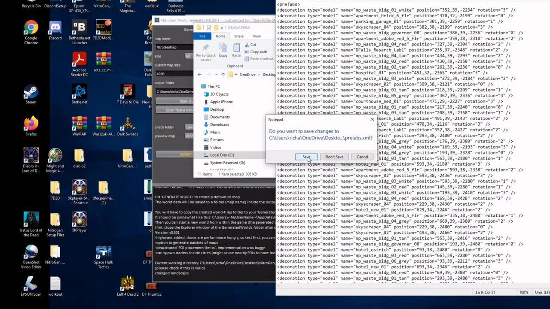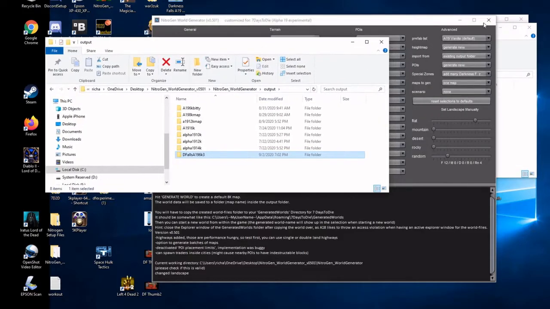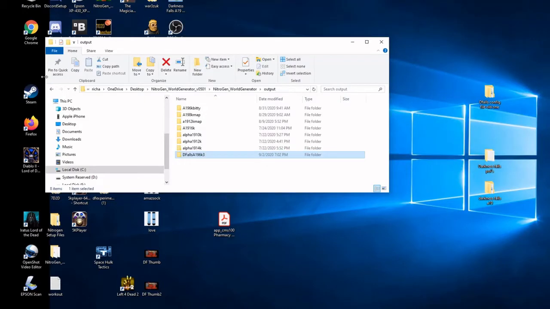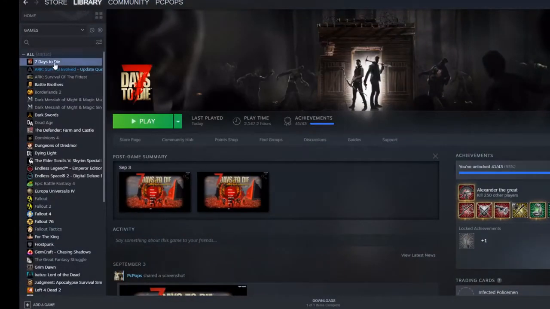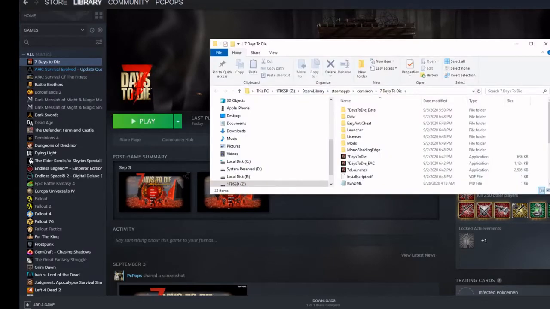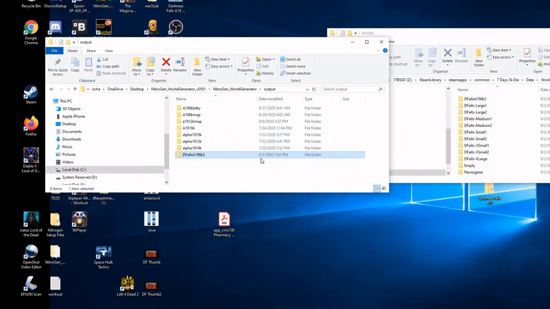Okay, now once you've pasted the research lab into your nitrogen map file, you're going to close, save, and then go back up so that you can see your output file with the map name in it. Then we're going to go back into Steam. We're going to right click, go to Manage, Browse Local Files. Here we have our 7 Days to Die folder for Steam, and we have our nitrogen maps over here. We are going to go back into Data and Worlds. Then all you have to do is simply drag and drop or copy and paste into your world file.